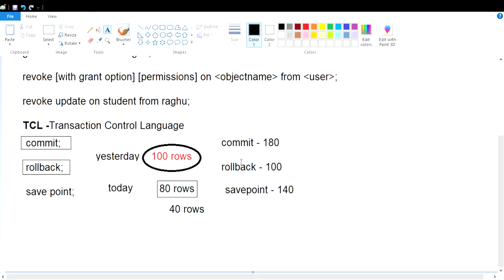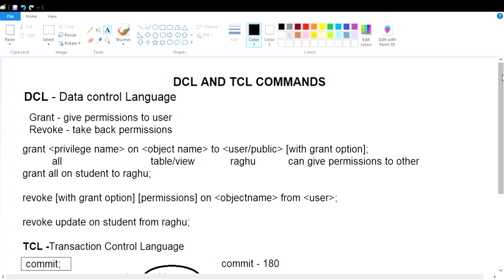So commit means it will add today's data totally to the previous one. Rollback means today's data will be deleted and the previous data will be saved as it is. And save point means only the set of data with correct information will be saved and the remaining data will be deleted. So that is the use of the save point. These are the different types of commands that are present in DCL and TCL.